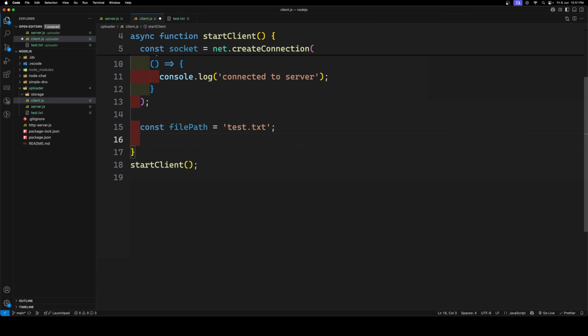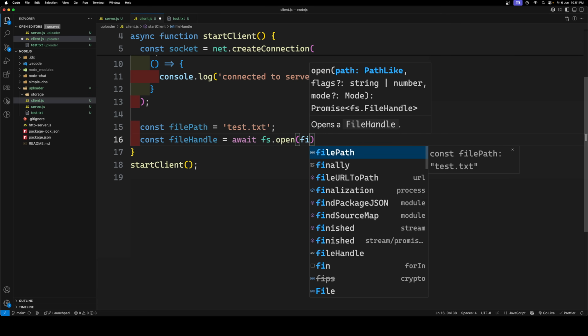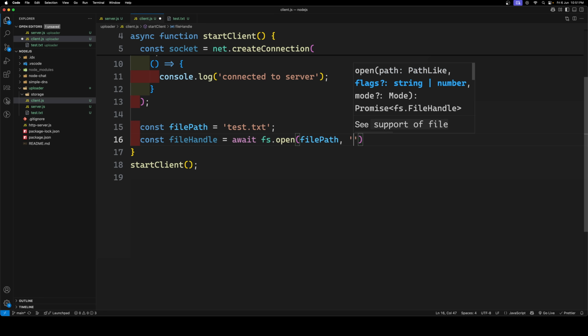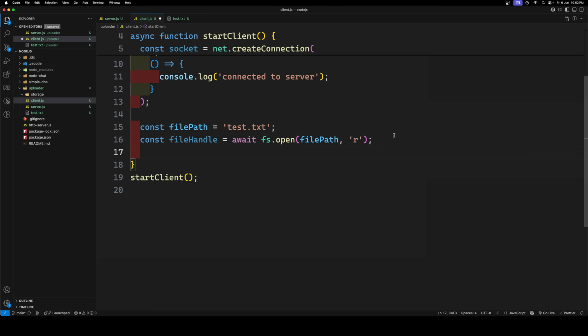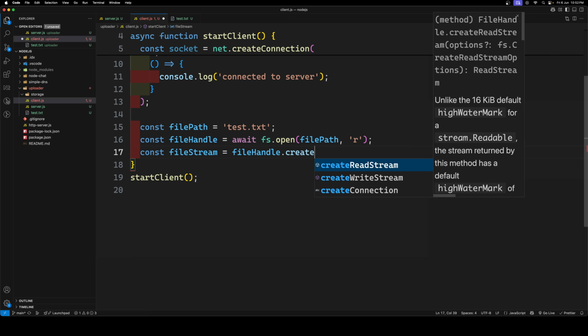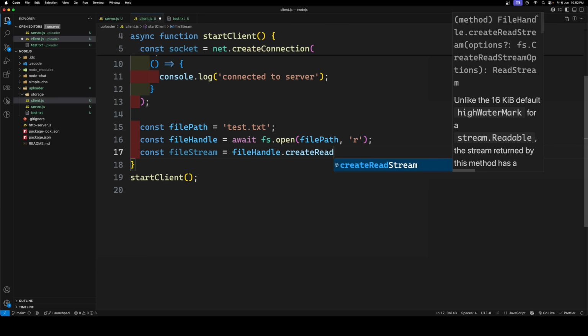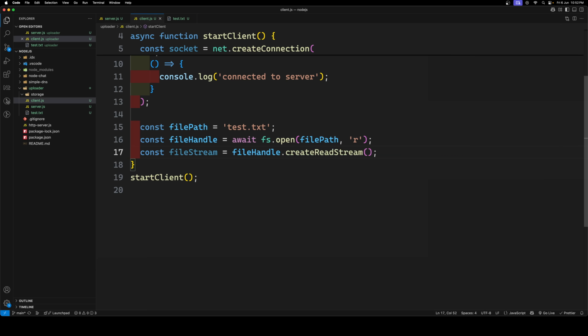And now here I need to create the file handle. So const fileHandle = await fs.open the filePath, and I need to open it in read mode. So why? Because I will be reading the file. Let's create the file stream. const fileStream = fileHandle.createWriteStream. Sorry, here we need to read it, right? So here I will be writing createReadStream, and that's it.